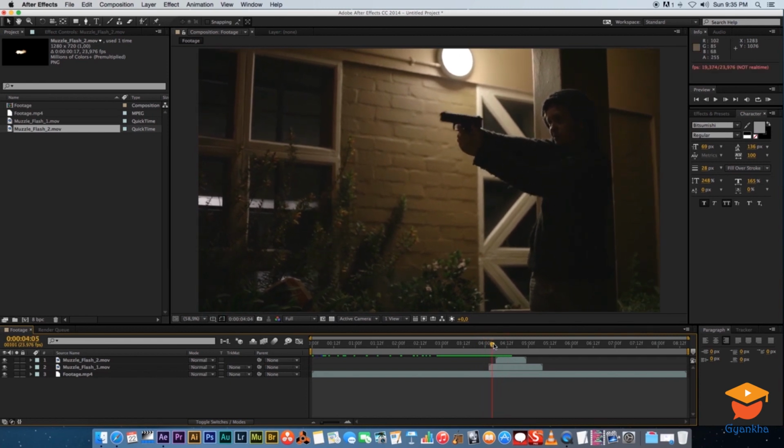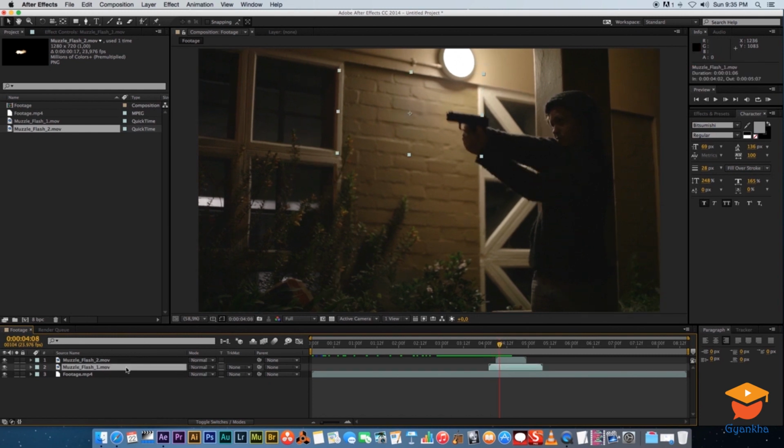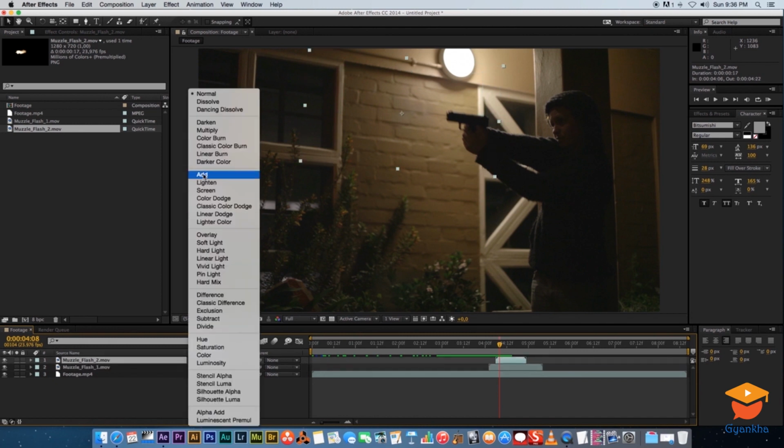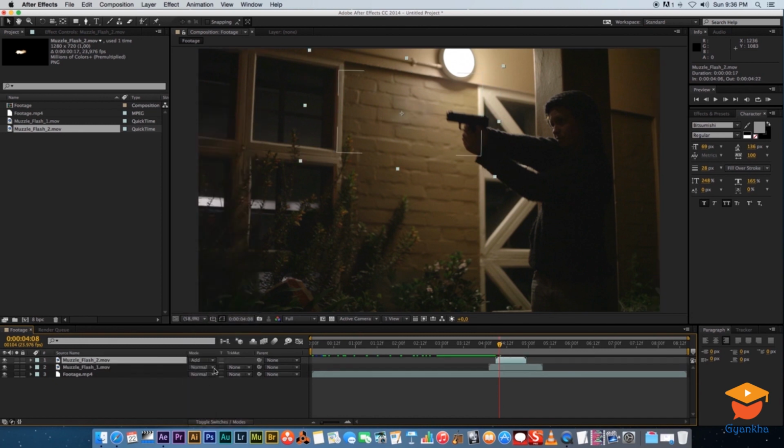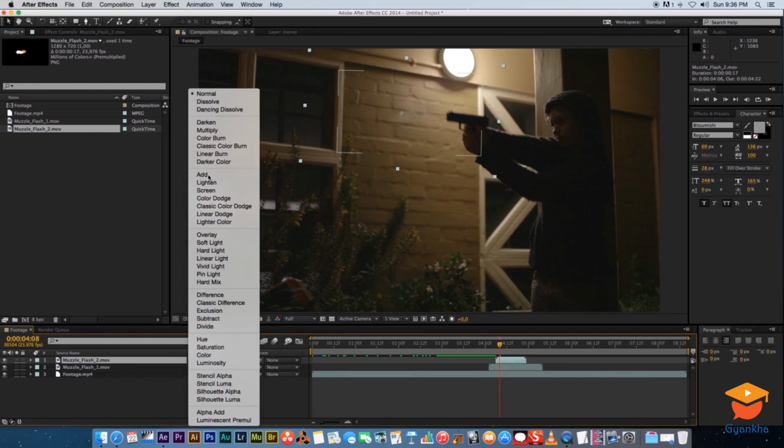The next step is we are going to change the transfer mode for these two layers to add. You can easily change the transfer mode of your layers under the mode column. If you don't see these, just make sure to click this toggle switches or modes here at the bottom until you see the modes column. Then for both of these layers, let's change them to add. Just click on that and select add. Click on the next one and select add.